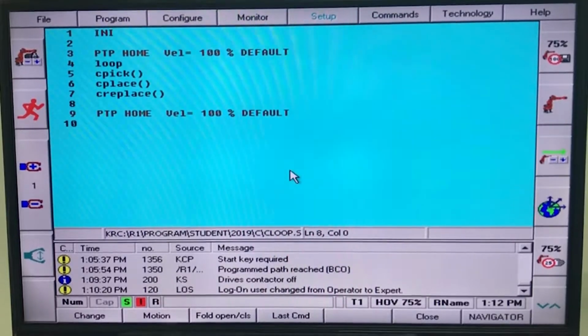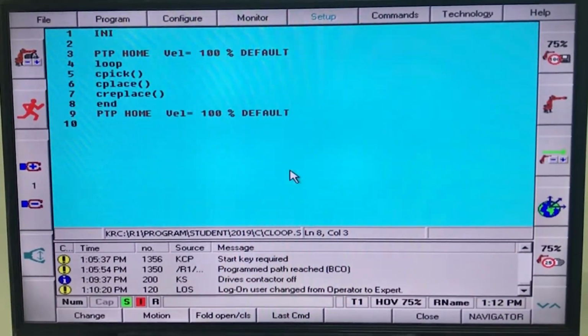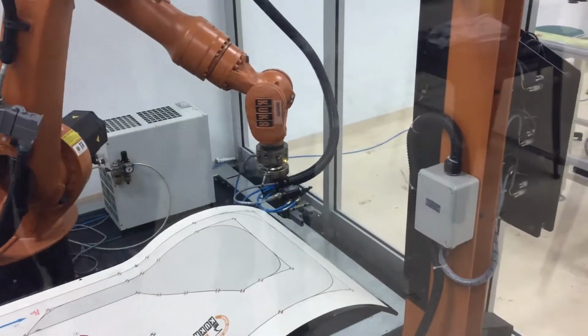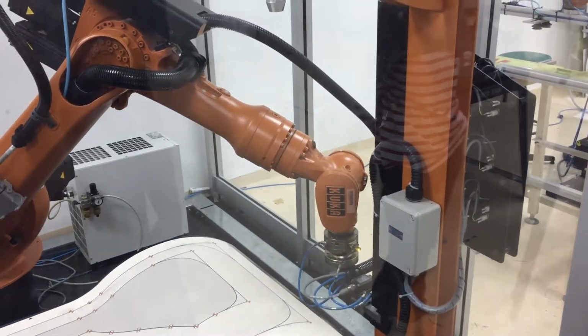Remember to put brackets at the end of each program. The loop will be closed by the command end loop. When running in automatic mode, the robot will execute the loop function and perform the task continuously.